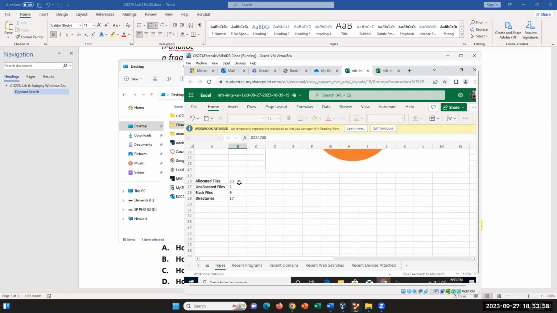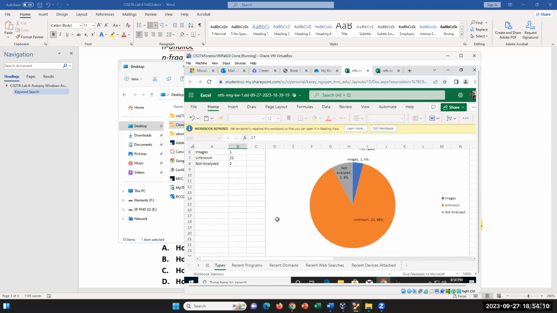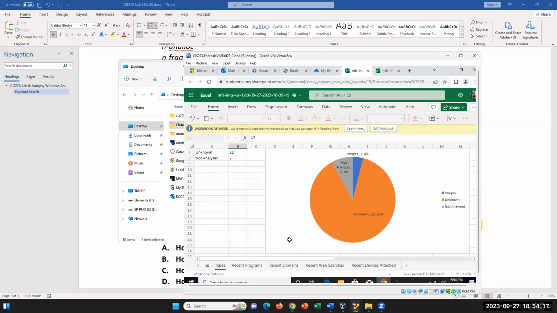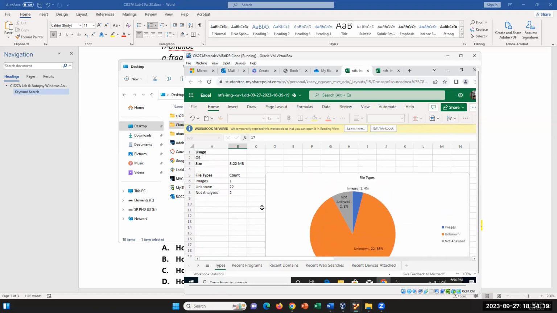If you scroll down, you're going to see allocated files, unallocated files. These are the keyword searches that we gave it earlier, the slack, the directories. If you have other things, you can also check out the other tab. But overall for this drive, this is the overall report summary. So you can include this in your write-up.